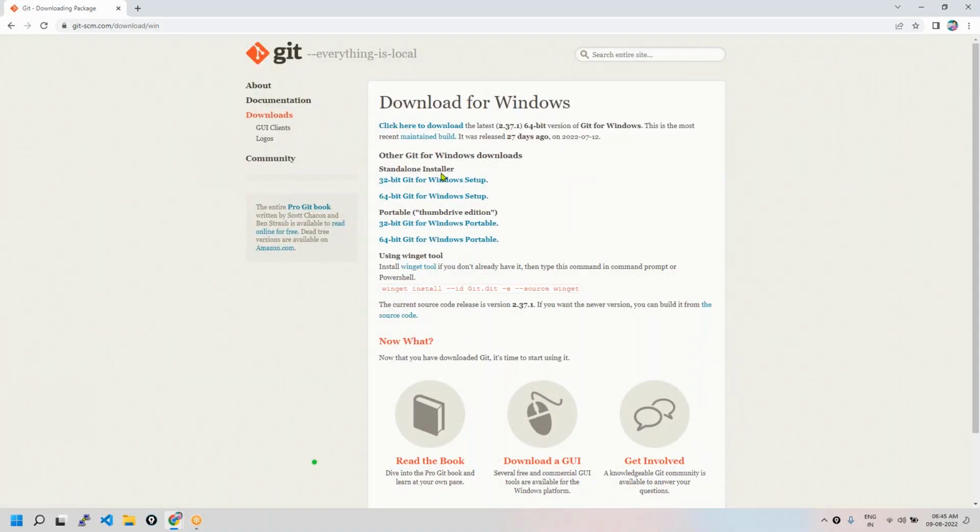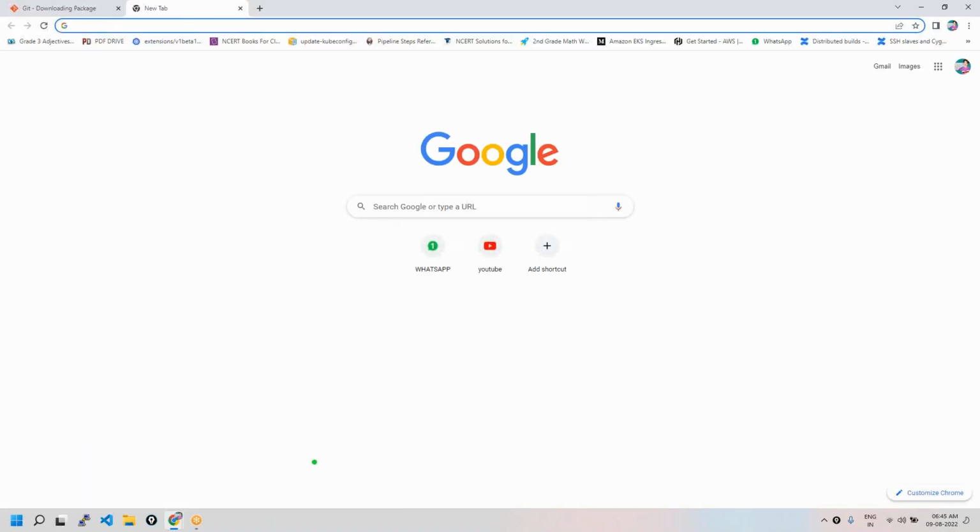Okay, installing Git on Windows is very simple. Download this executable, run the executable. You know that, right? Downloading the exe and running the exe. Then a wizard opens. You just have to click on next and continue throughout. I have already installed it on my laptop, but let me show you.